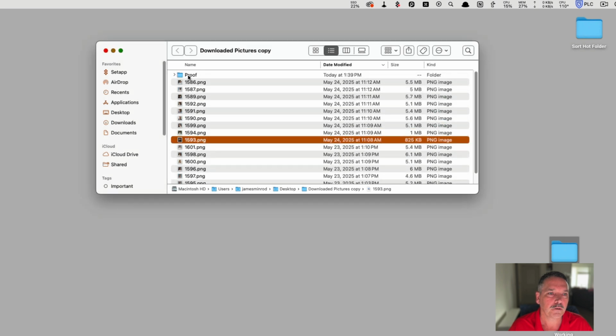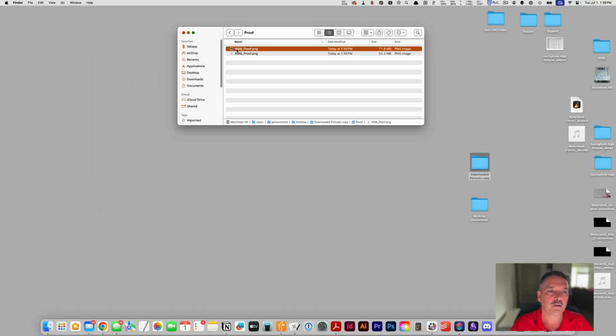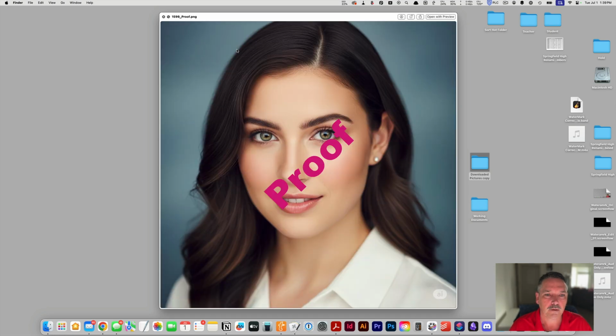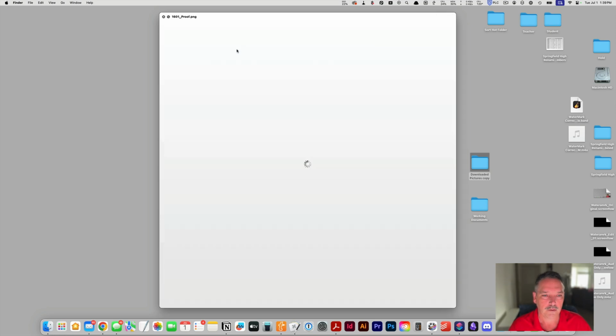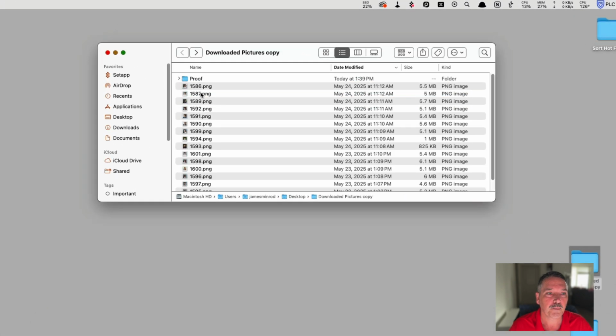Proof folder should be showing up. There's the proof folder. Open those up, and as you can see, they're strolling in now. And the word proof is across the front. They're also called _proof, and they're in a proof folder inside that same folder.